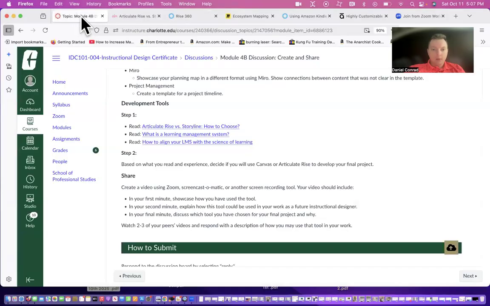Now going back to the original assignment, in your second minute, explain how this tool can be used in your work as a future instructional designer.